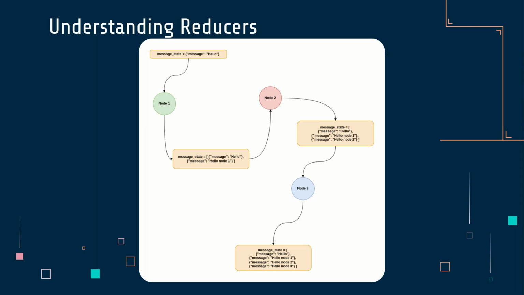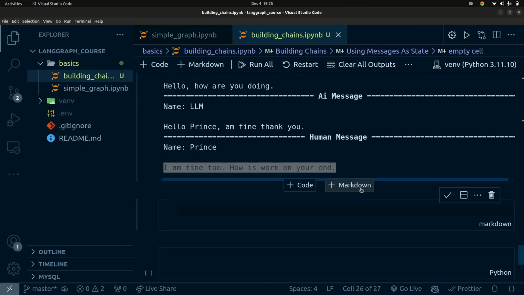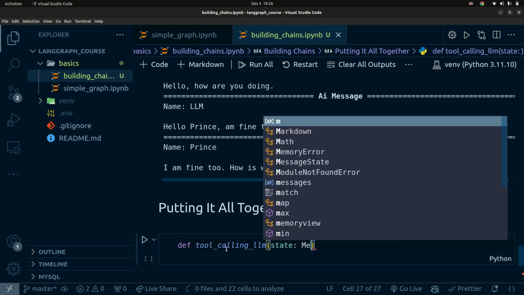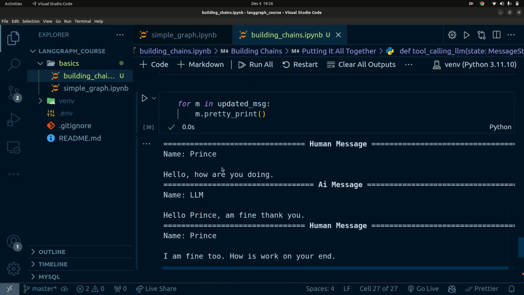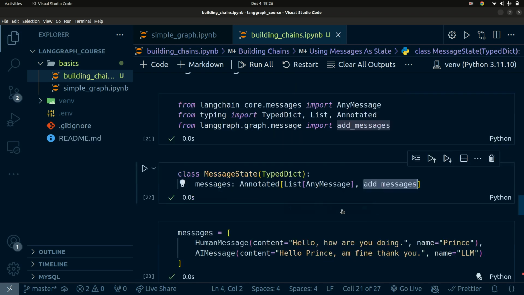Okay, good. So now let's do the final part, which is putting everything together before we end the video. So let's go in and do it right here. I'm going to say putting it all together, and let me run this right here. I'm going to create a function, and we're going to call it tool_calling_llm. We're going to pass in our state, which is going to be our message state that we created above. So our message state is this state right here, the one with the add_messages reducer.